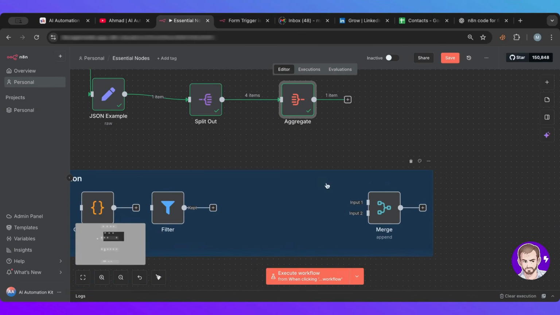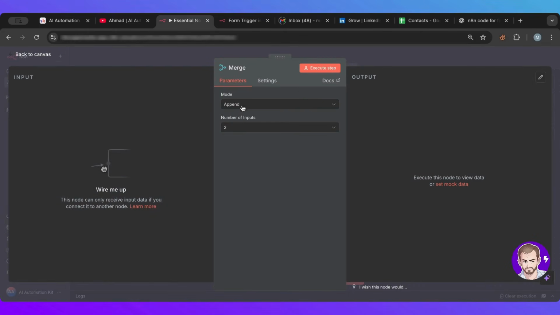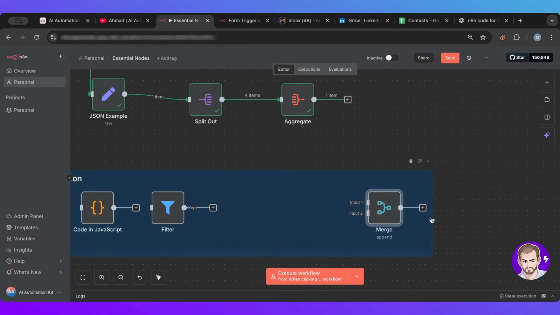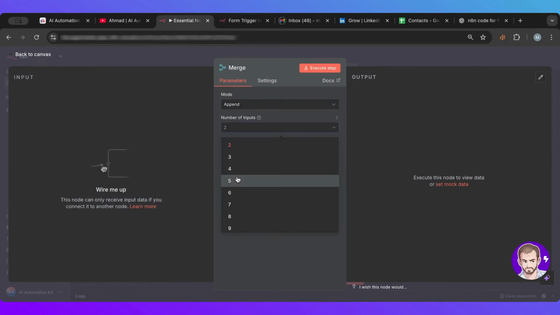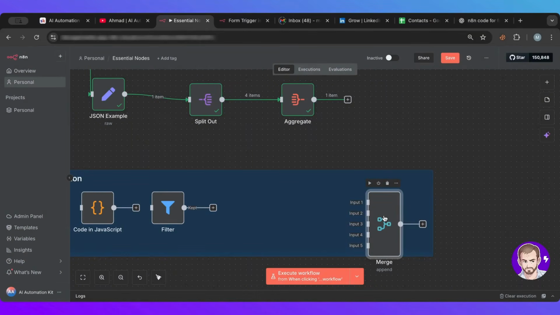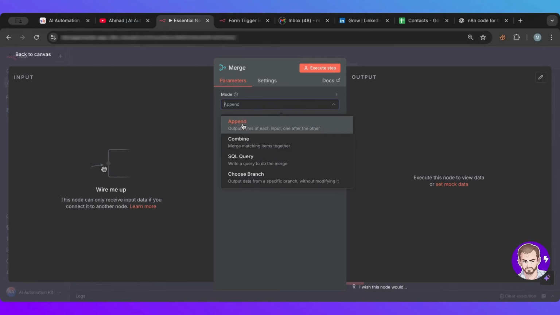Now the merge node, as it says, in case you have several paths coming in and you want to merge them into one path, the merge node is exactly for that. You can specify how many you want, and you can have as many as you want. Now for the action that you want, it can do append, it can do combine, it can do very, very complex things. But for most cases, you would use append and combine. Append just appends them together, outputting each item one after the other, okay? But combine combines them into one output, okay?